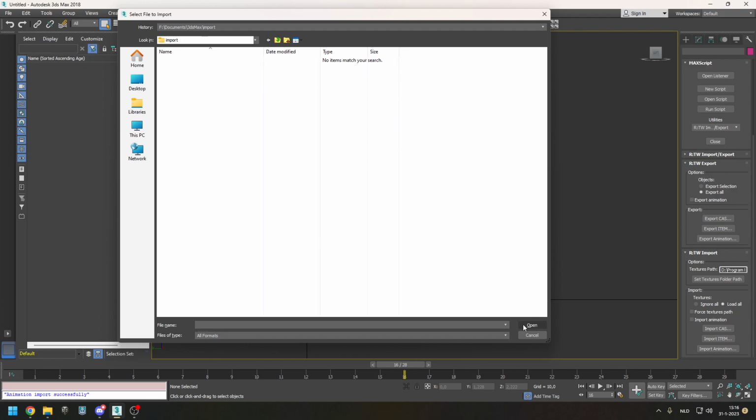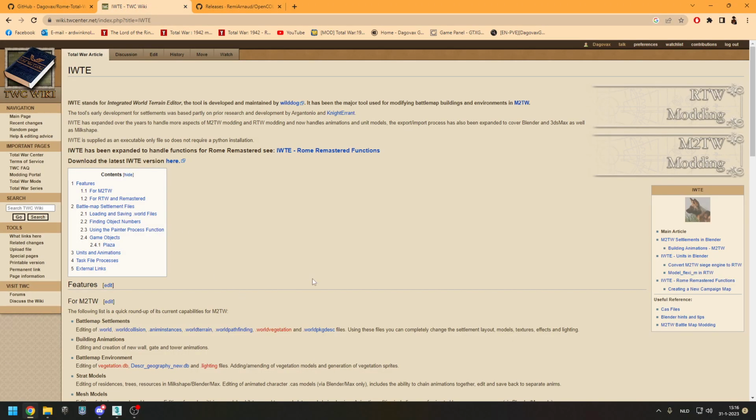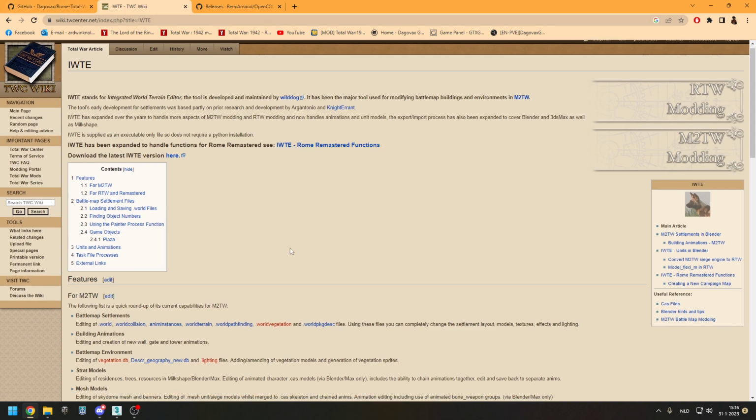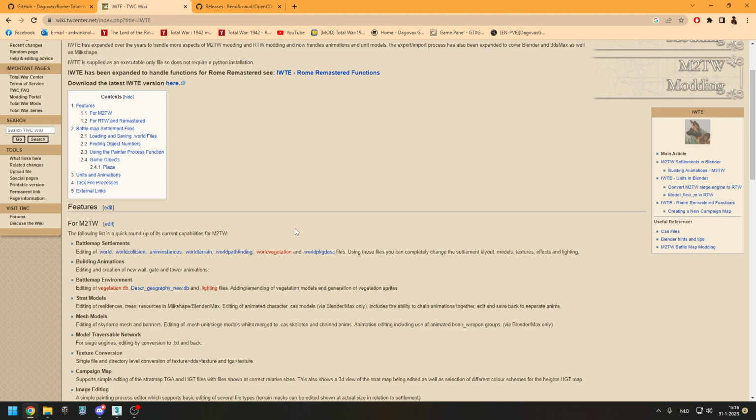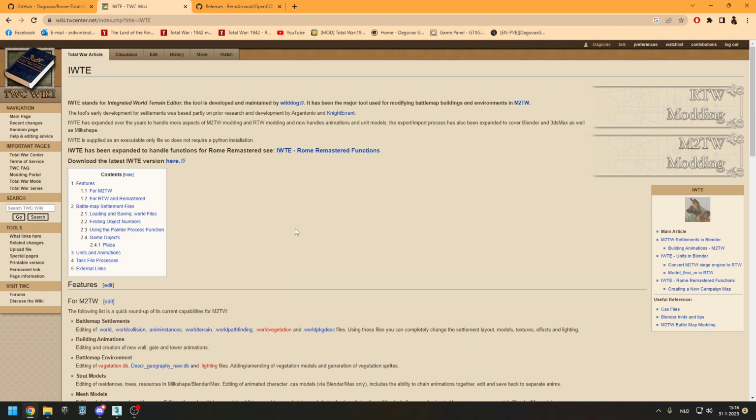So now we need to use IWTE, and this is a tool created by wilddog. As you can see here on Total War Center, I will also provide this link in the description. And basically this tool will allow you to convert the CAS models used by Rome Total War and convert them into openCOLLADA format. You can then also export the COLLADA files and open them in Blender if you want, but that's not what we want to do today.